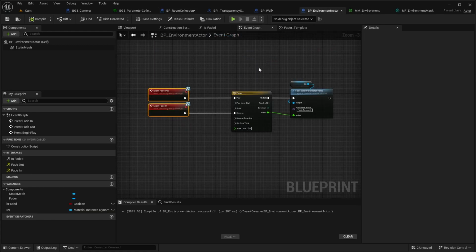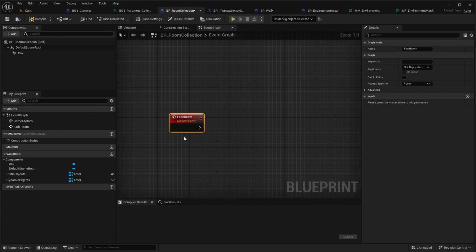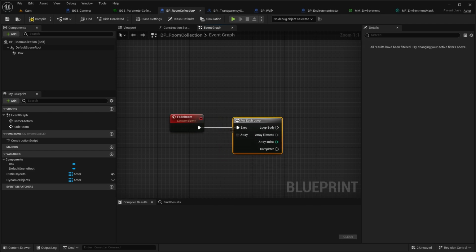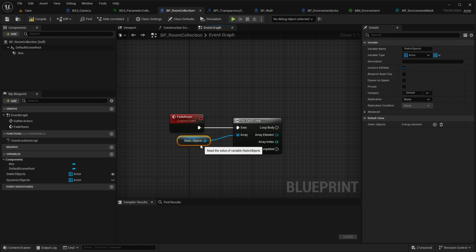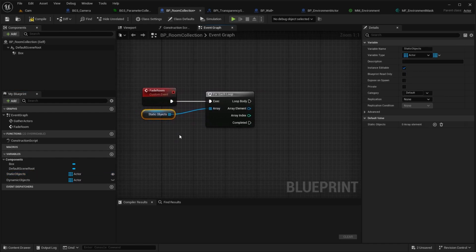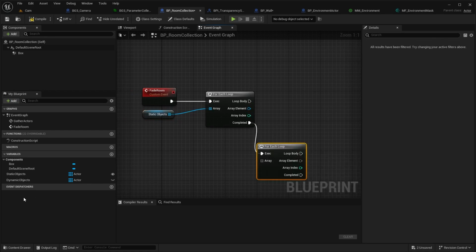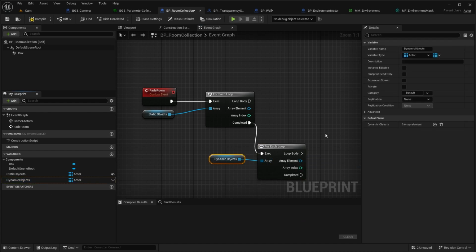Now, you might also want to add this onto characters if you want it to affect characters or any other object that's not an environment actor, but you can do that in your own time. So on the room collection, we now have fade room, and we're going to get a for each loop and grab the static objects, plug that in, and once that's completed, we're going to do another for each loop and do the same thing for the dynamic objects.